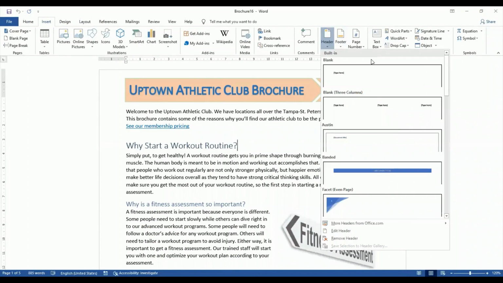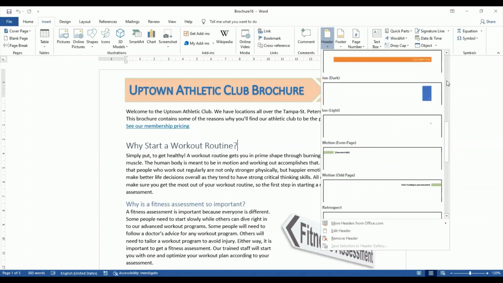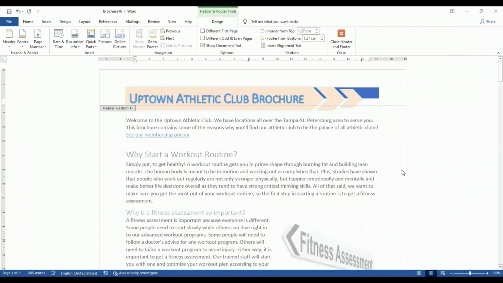I've got ready-made headers, which I can choose. These are ready-made headers. After I choose that, I've got options, whether you want it to appear on the first page or no, whether you want different odd and even pages for your header footer. What do you want to insert? Date, time, document info, page number. Do you want to insert a picture? You can insert anything in your header footer.